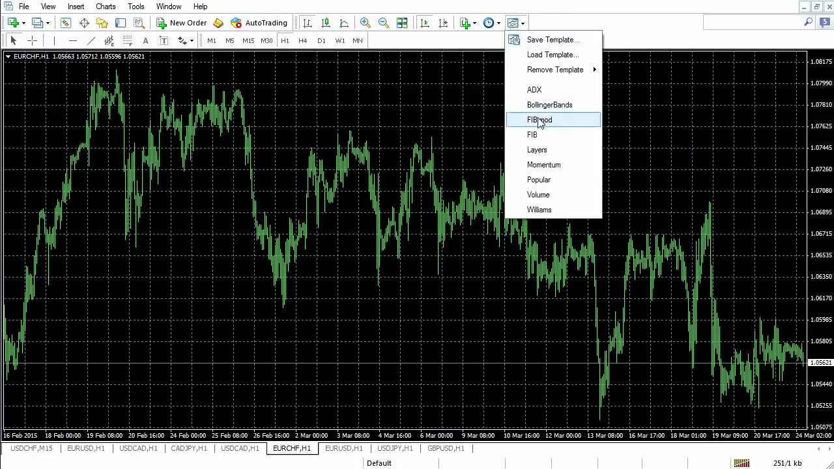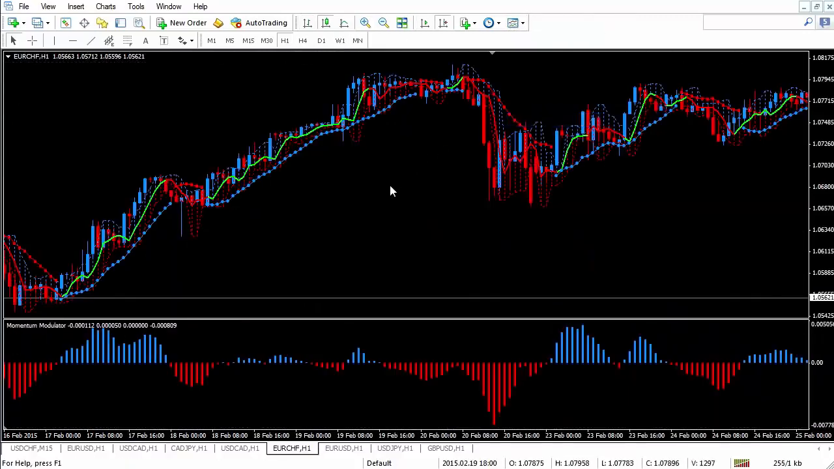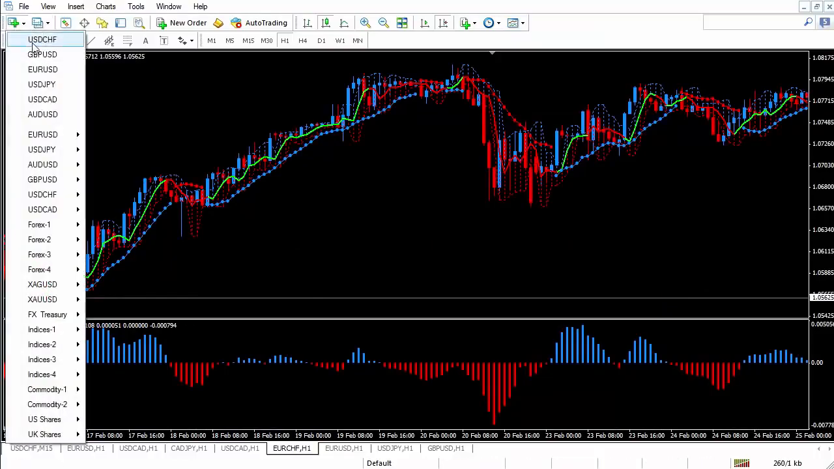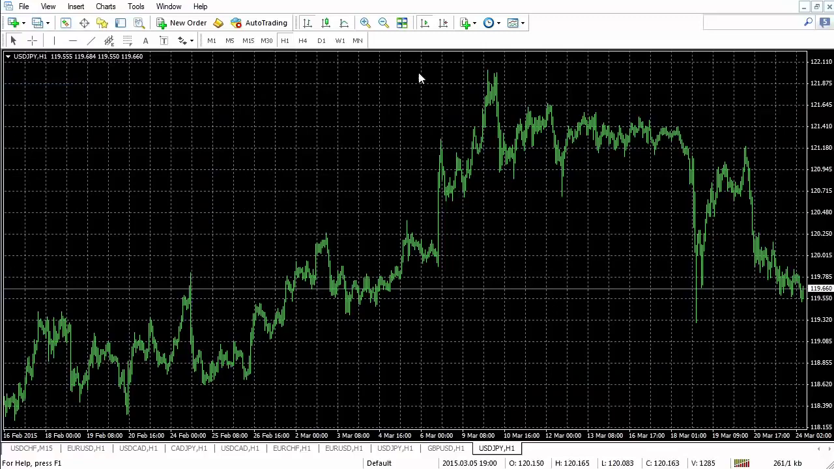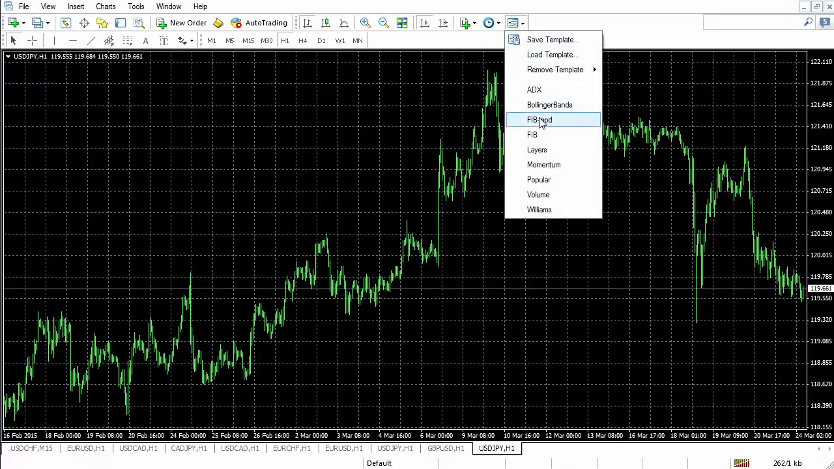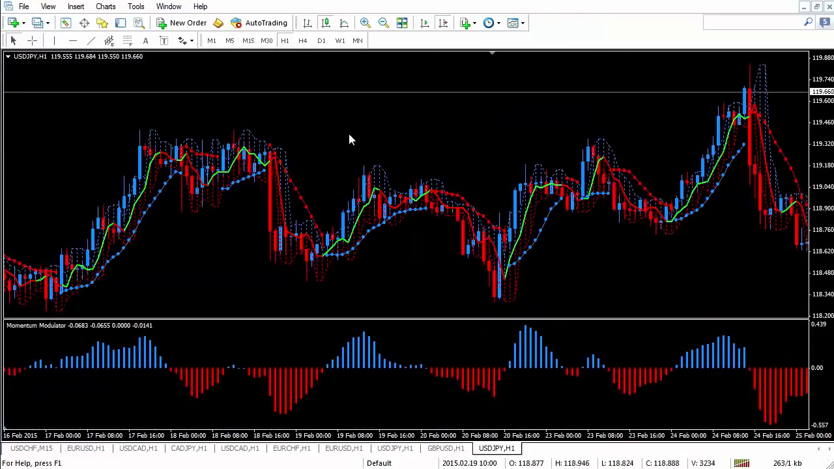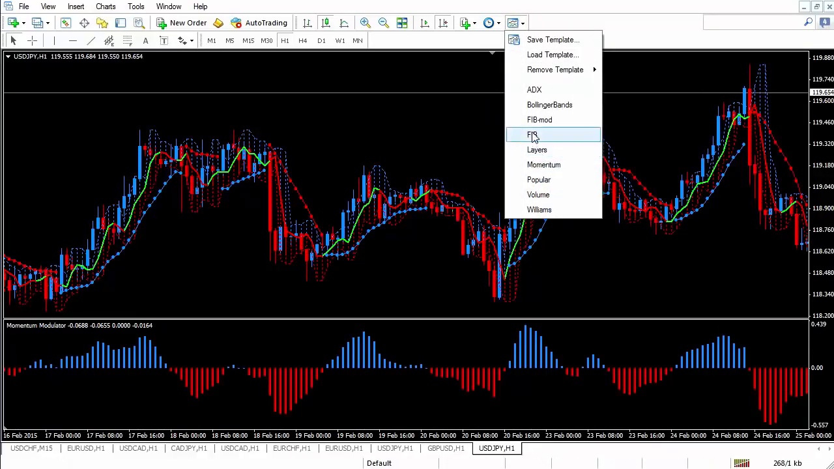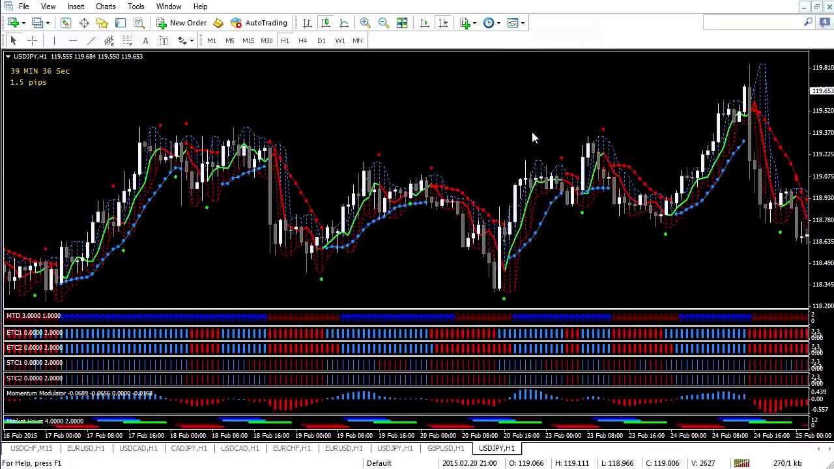I can apply a template just like that. So we can open a chart, US dollar, Japanese yen, and then I can apply a template, and that's good to go. Now, if you have a template that you want, the FIB, for example, if I want to apply the FIB, this is the FIB complete. This is the way it looks.